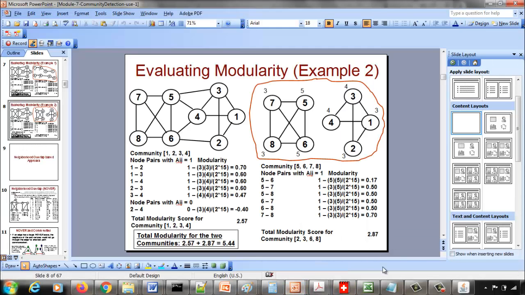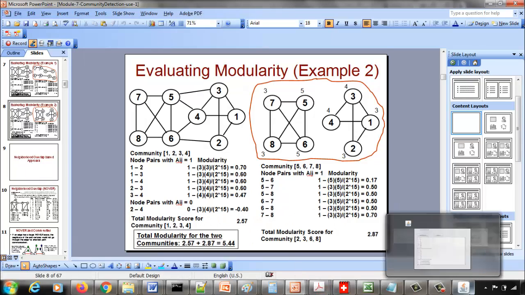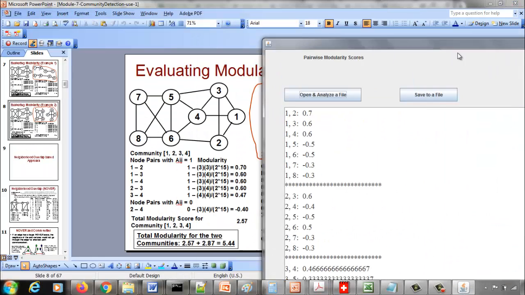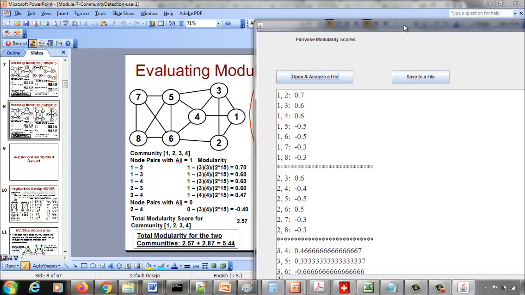Now let us compare the numbers. For exam purposes, once you know the vertices that are part of a community, all you have to do is write down all possible combinations of node pairs. Say 1, 2, 3, 4 means it will be 1, 2, 1, 3, 1, 4, 2, 3, 2, 4, and 3, 4. For each pair, just write down the score from this output of pairwise modularity scores. You don't have to write the formula, 1 or 0 minus the product of the degrees divided by 2 times the number of edges.